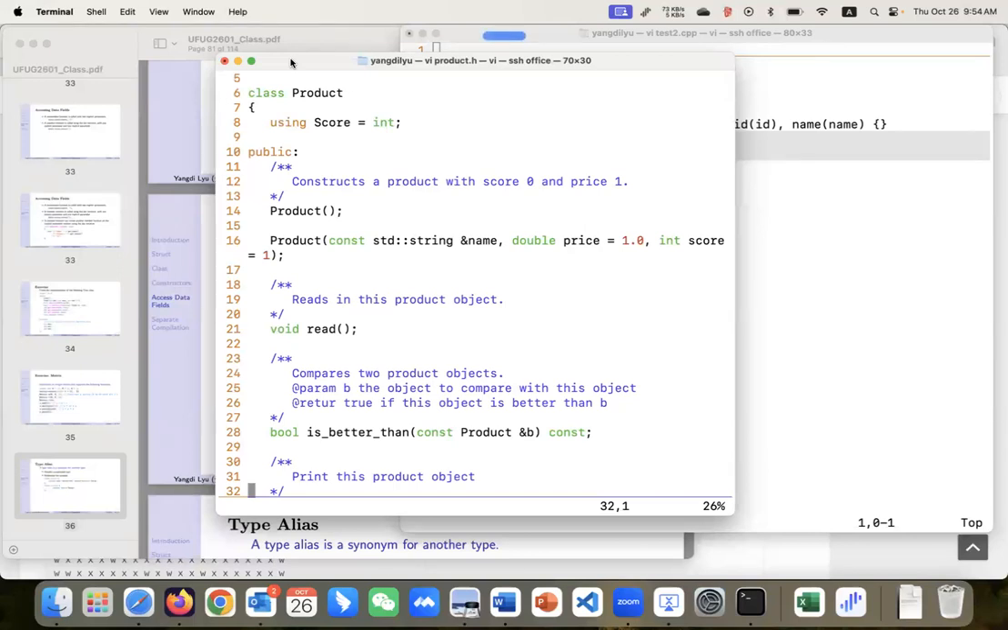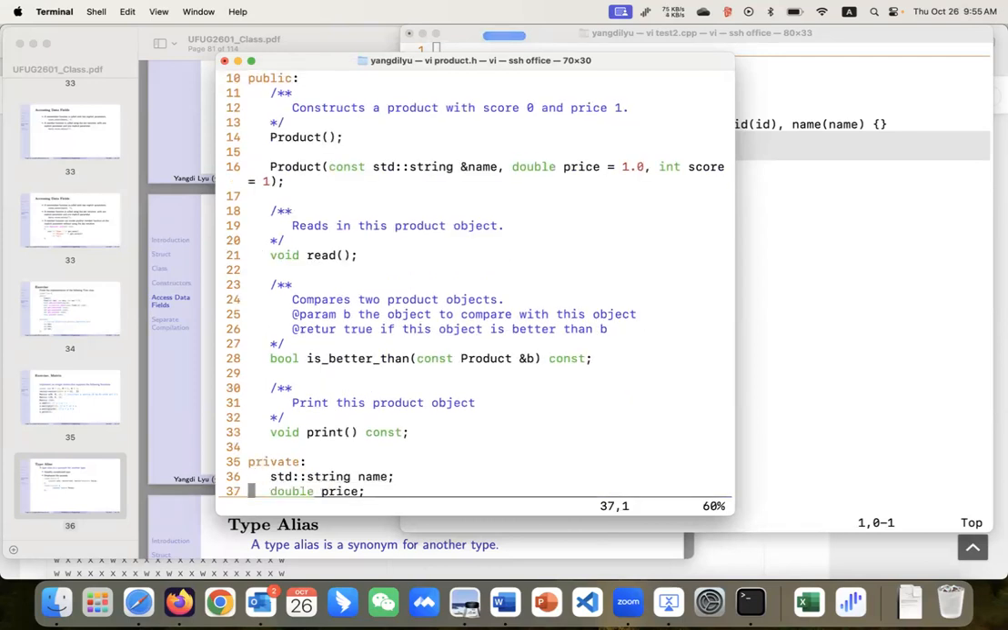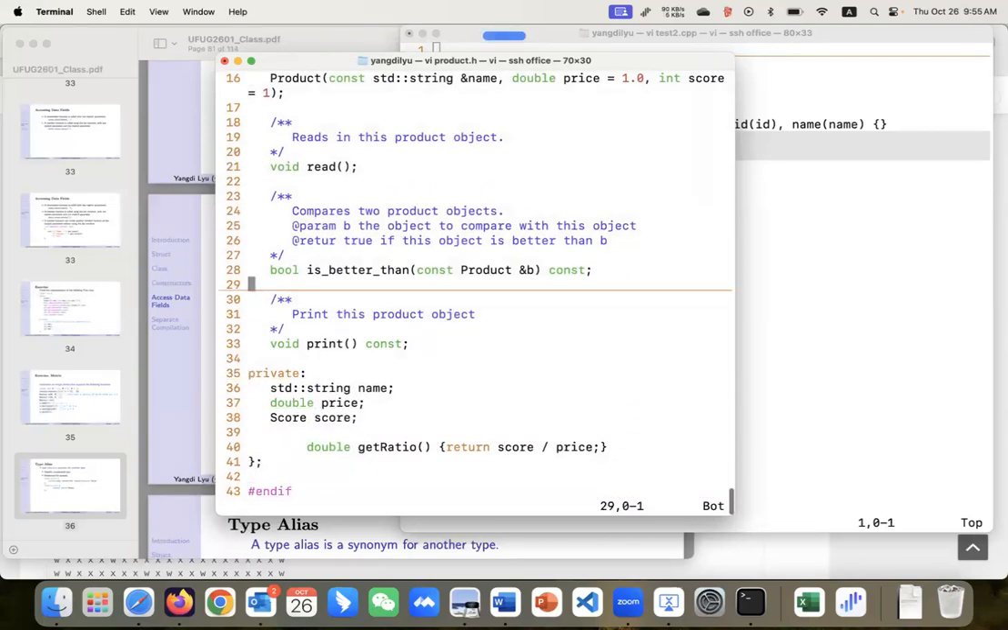So when people read, they don't need to know the exact implementations of your class. What they need to know is, how can I use it? How can I use read? How can I use it's better than? Right? This will be in one header file called product.h, and it declares all these functions. Most of them don't have any implementations. But if you want to put inline functions, they should be in the same file with these class declarations. I don't know if I have inline functions here. No, I don't.